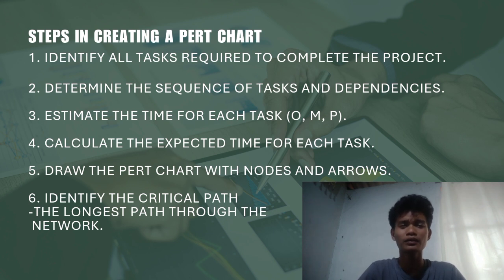Step 5, draw the PERT chart using nodes and arrows. Each task is represented by a node or circle and arrow. Show the sequence. For example, task A, arrow, task B, arrow, task C, and so on.